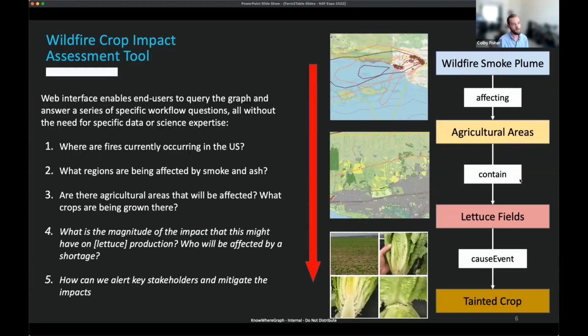And what that really looks like from the data perspective is that we use the graph to query things like wildfire smoke plumes when we know a fire is happening. We then couple that with a connection to what agricultural areas are being affected. And we can identify that there are, in fact, lettuce fields that are inside of this smoke plume and that we think there's going to be an issue.